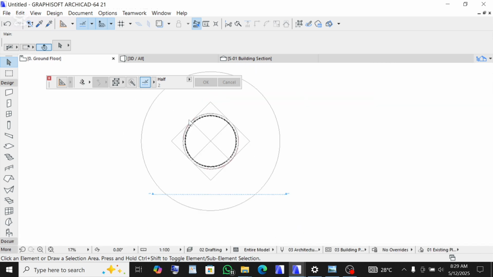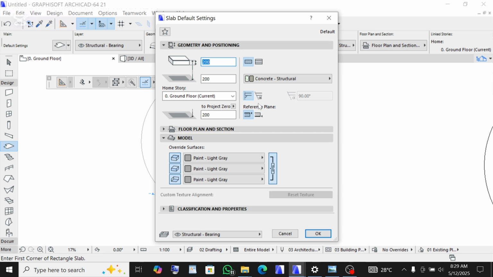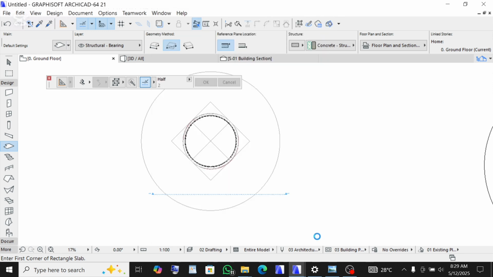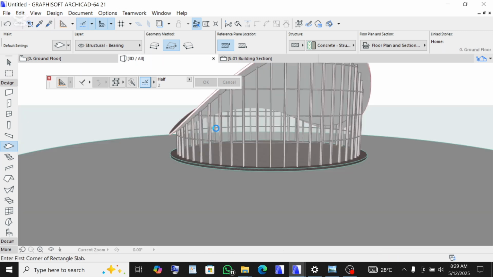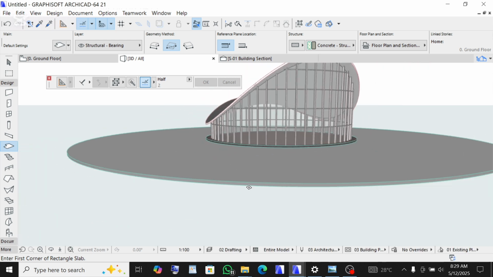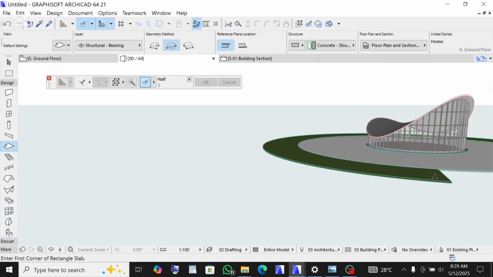Go to the ground floor. Click this slab 2. Click the settings dialog. Okay, make sure it's like this. This should be minus. No need, just give it 0. Okay, like this. Then click OK. Now hold spacebar. Click this line right here. Click on it and go to the 3D. Okay, you can see we have placed the other slab. So let's now place this right here.